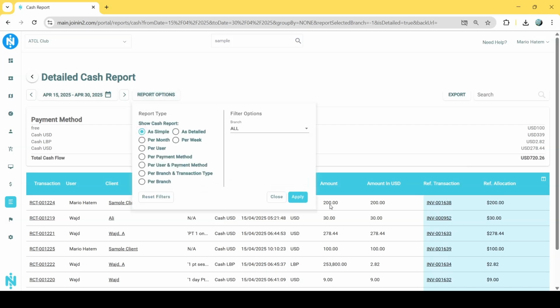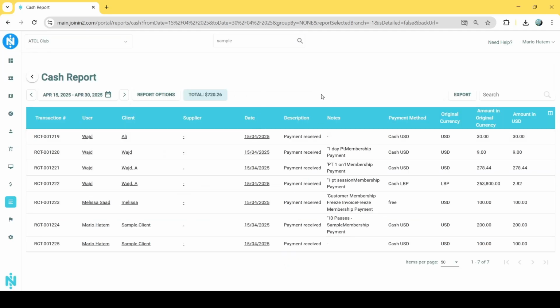Let's go back to the simple view that we were seeing. You notice that the total is always displayed on top, and if we look on the right hand side, we are able to export that report to an Excel sheet.